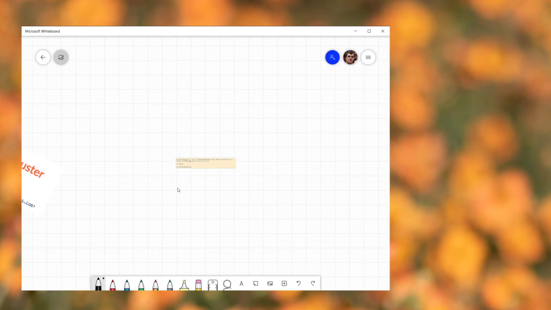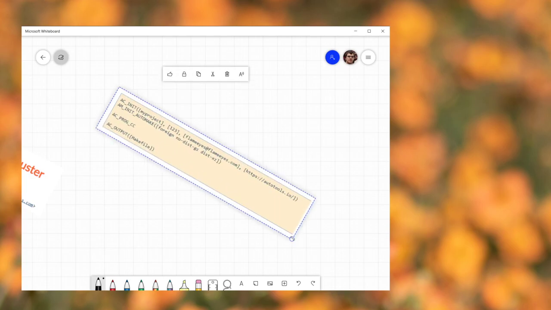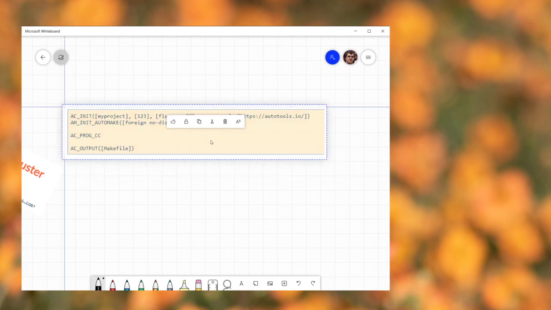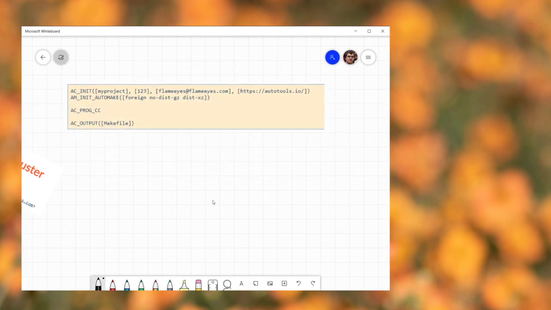So this is all you need. This is your most basic configure.ac file. It says this is a new project, version 1.2.3. This is the person who's responsible for it. This is where to report bugs, which is handy, not quite useful at times, but handy. And this is the website of the project.